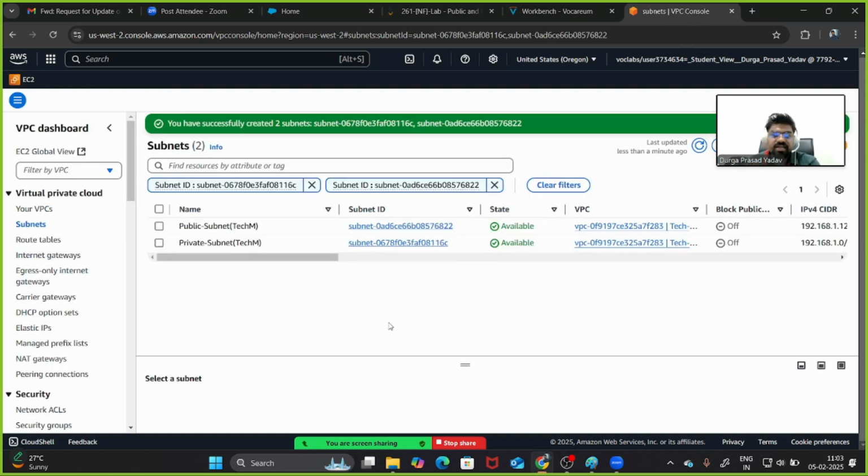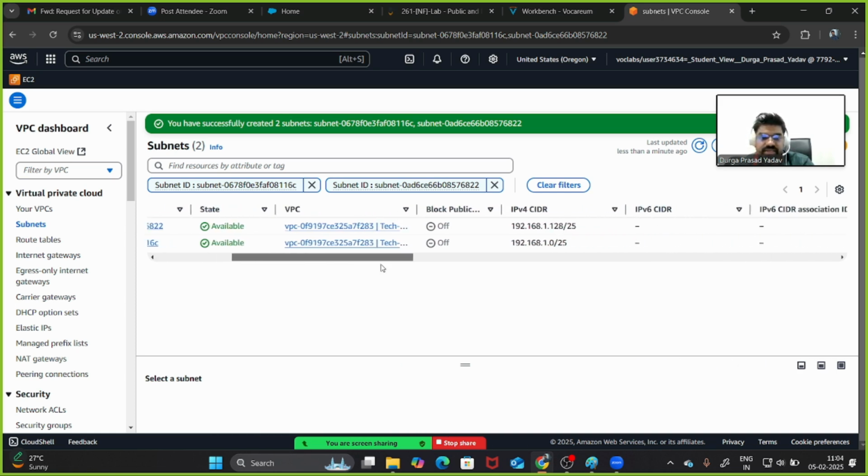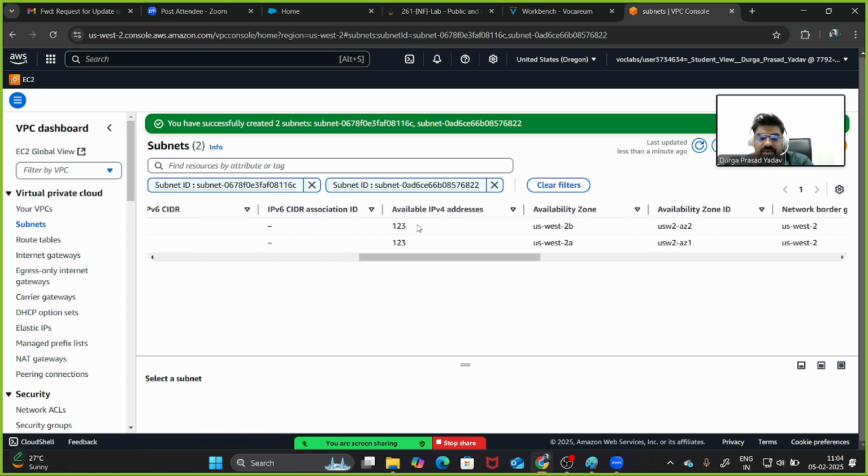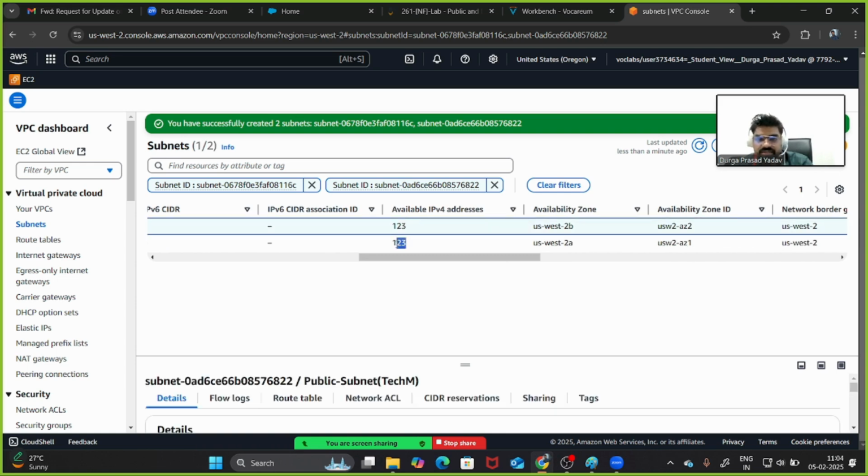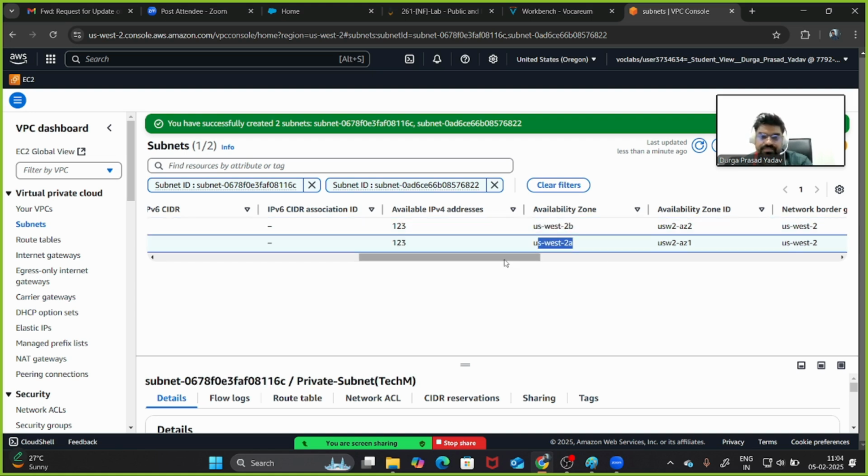In 3 addresses AWS will also reserve. So total 123, 123 will come. See how much it is showing. Available addresses 123, 123. One is in US West 2B, one is in US West 2A.